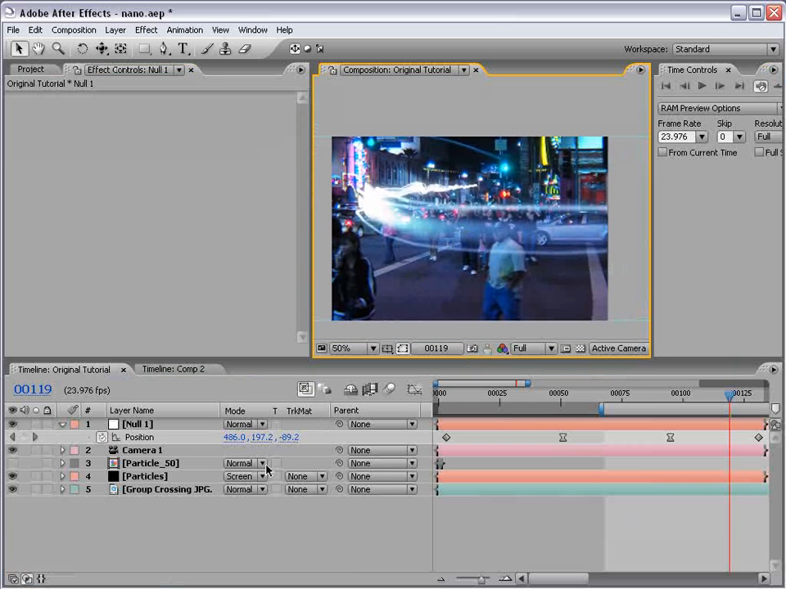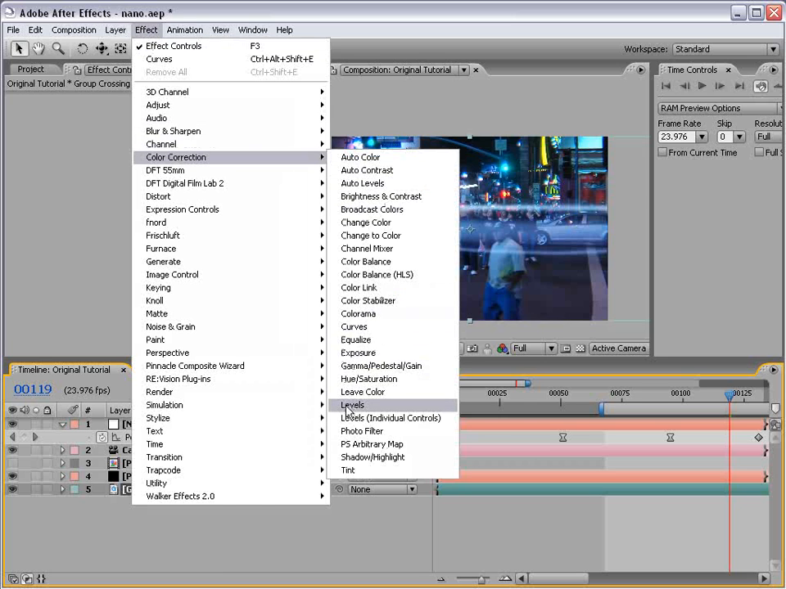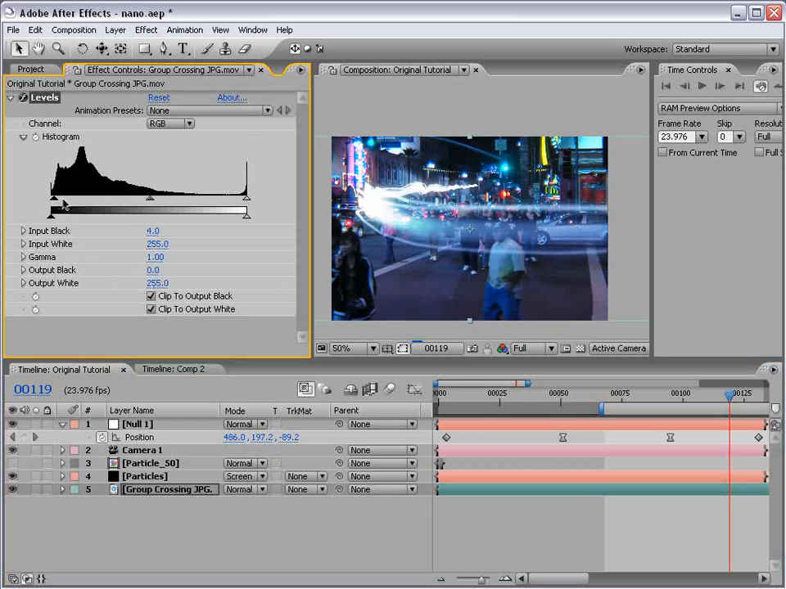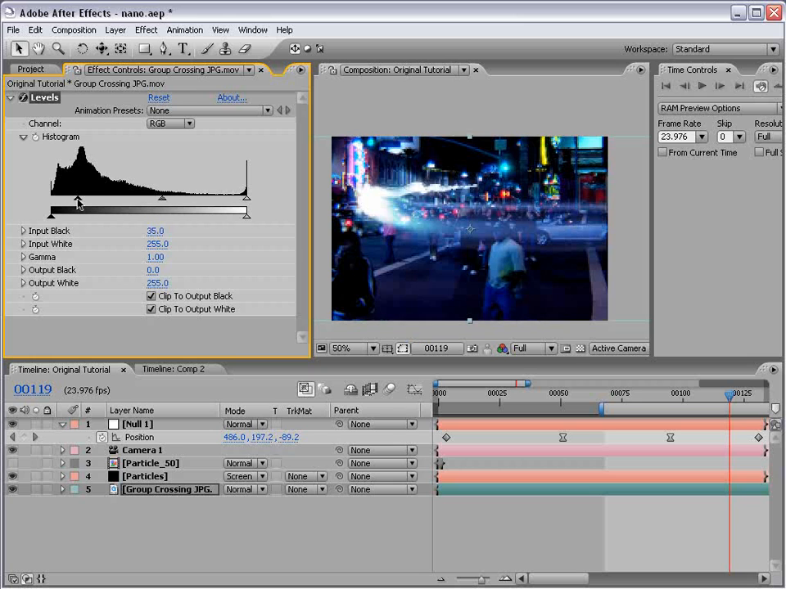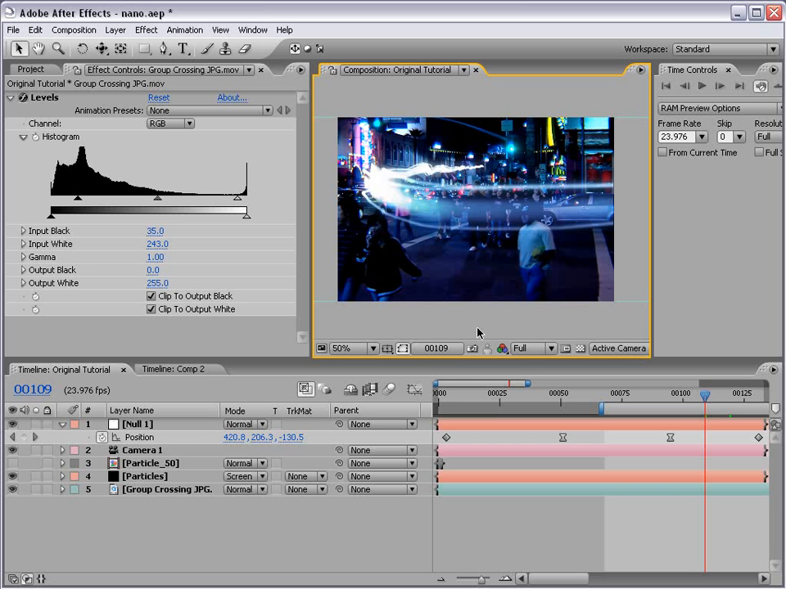Now, another thing that I did was color correct our background footage. So I just did a levels adjustment, kind of crushed the blacks a little bit. So as you can see, this is a pretty manageable way to use this. You can also have it wrap around logo treatments or things like that.